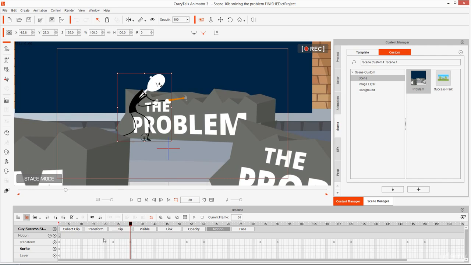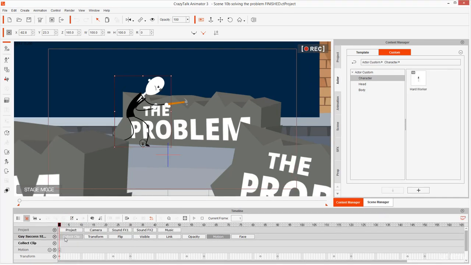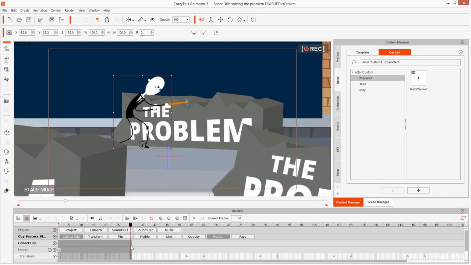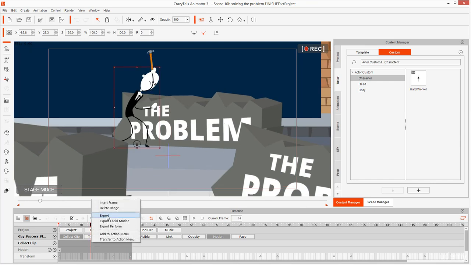So what I want to do is click on Collect Clip. This is a new filter that we haven't used, the Collect Clip. Just click there, and that shows me a new row that says Collect Clip in the timeline. You see? All I have to do is click and drag a selection from frame 1 to frame 30. And then with that selection, I'm going to right click and choose Export.